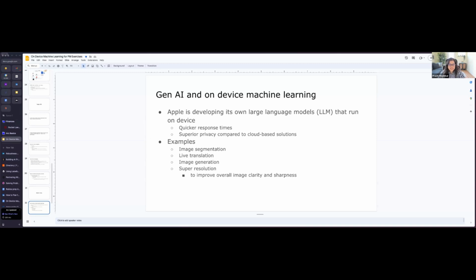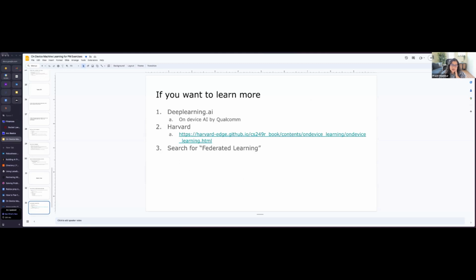And there are a lot of examples that we are already seeing with generative AI: image segmentation, image generation, live translations, and super resolution, where you can improve image clarity and sharpness. A lot of that leverages on-device machine learning. So again, if you want to continue poking holes into what the real-world applications are and where on-device ML might be a part of your regular daily life, those are some areas you can start looking into. If you want to continue learning more, I've listed some resources.